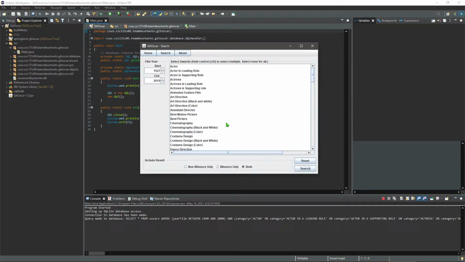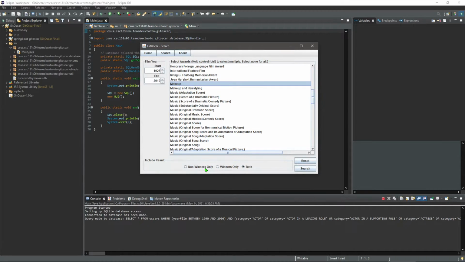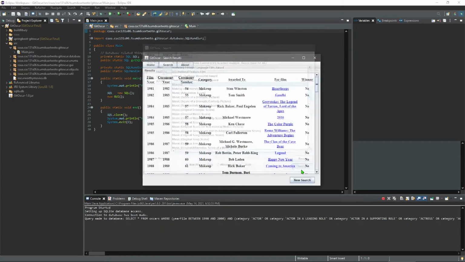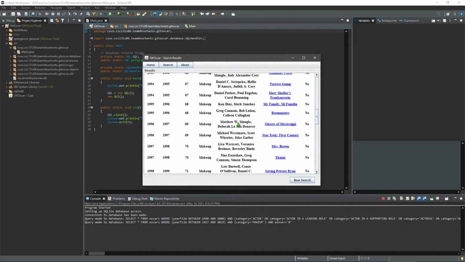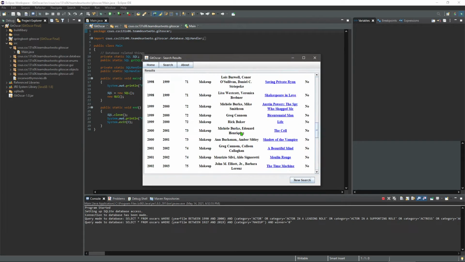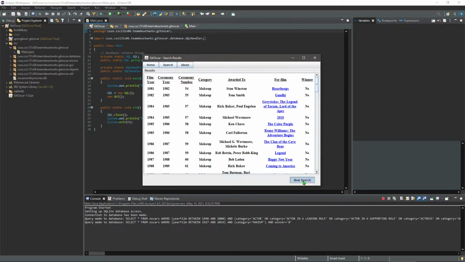And let's go ahead and run another search. We'll do all the years. We'll say, how about for makeup? We'll do non-winners only. We can run the search as well, kind of in the same format, but that's all for our GUI, and that's how it works.